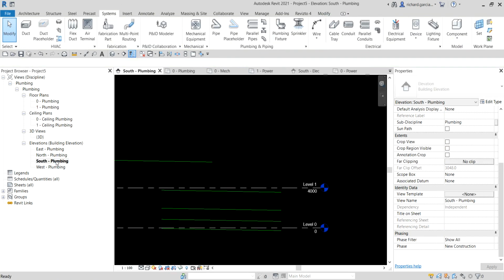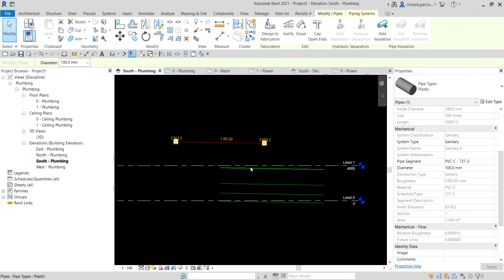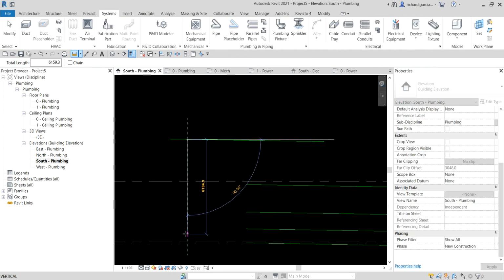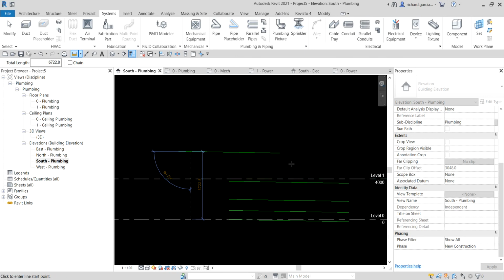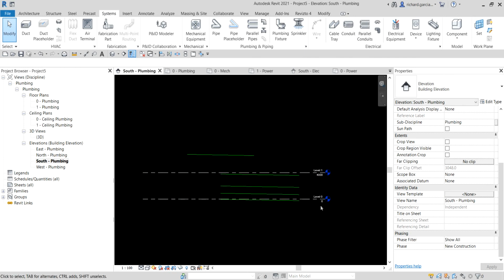So to prove that, I go to the south elevation, and then I'm just going to measure this. From this point to this point, as you can see, that's the value, 6,000 plus. That's the invert elevation. So the invert elevation always refers to your lowest level here.